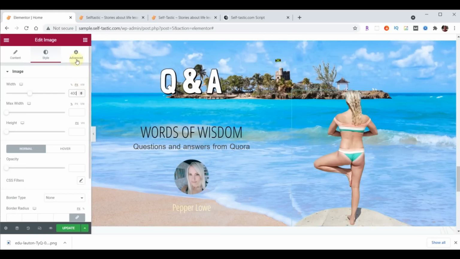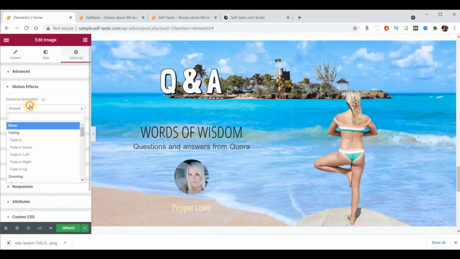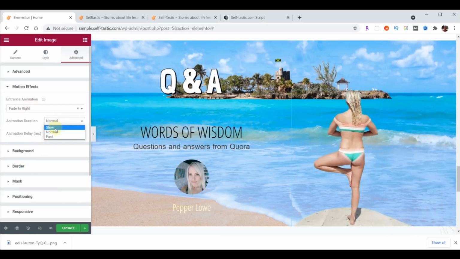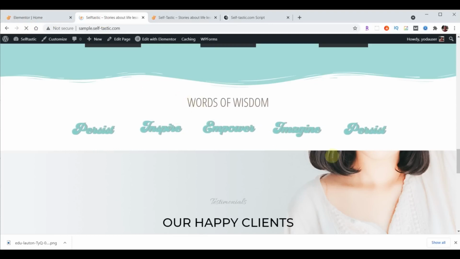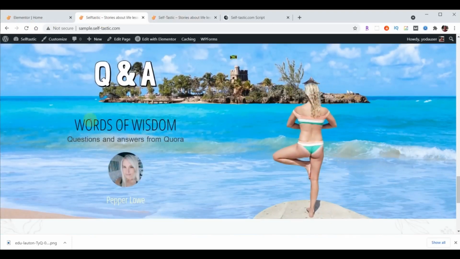We'll go into Advanced, Motion. We're going to fade in from the right. We're going to fade in slowly from the right. And we're going to wait 1,000 milliseconds, 1 second to do that. We can hit Update. We'll come back to our page. We'll hit Reload. Look at that. We got it working.